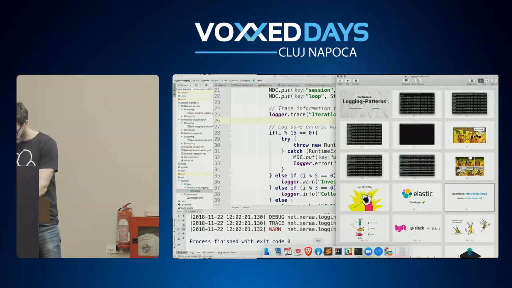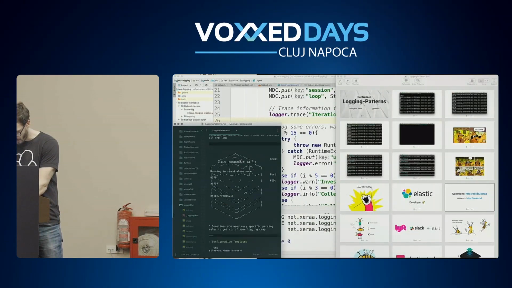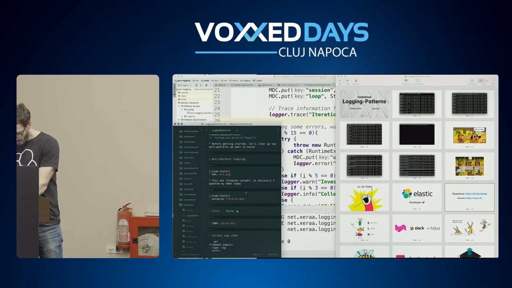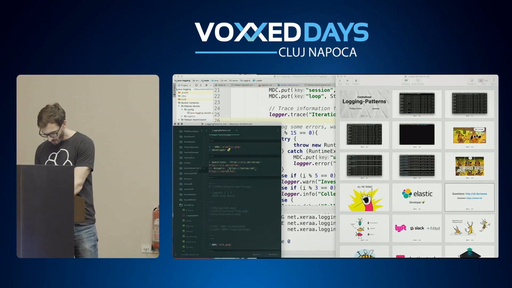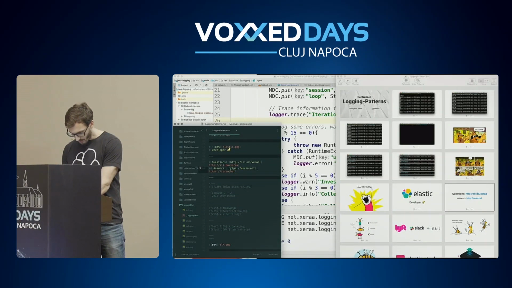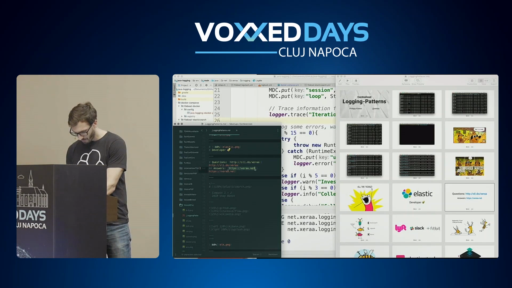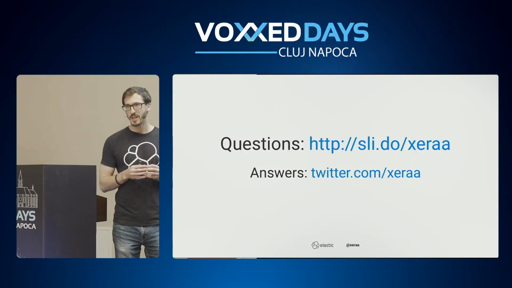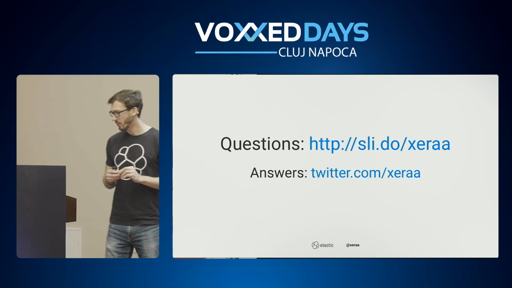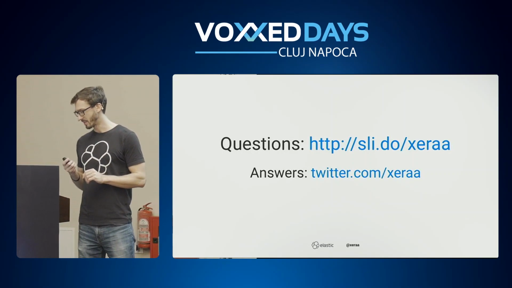Wait, let me quickly fix that. That's not where this should point. This should be, where is it? That's the nice thing about Markdown slides. You can just fix everything as you go along. So this is where I will post the answer if I run out of time. So you can see the answers there.